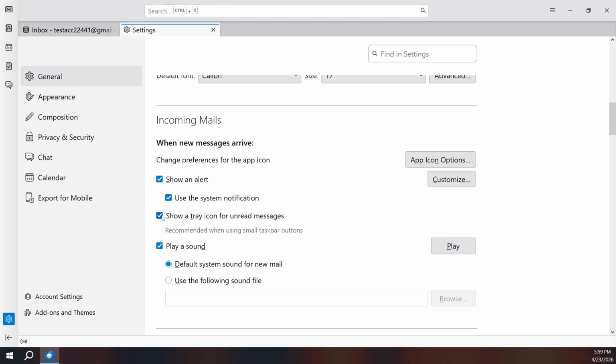And that's it. Open Thunderbird, use the menu to get to settings, head to General, find incoming mails, and clear Show an Alert. Enjoy a calmer workspace while your email keeps flowing quietly in the background.